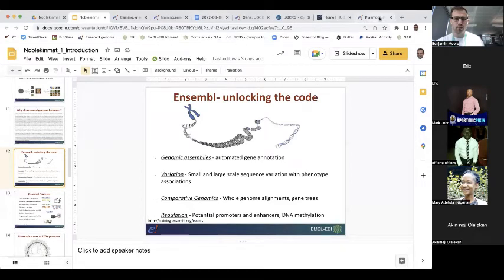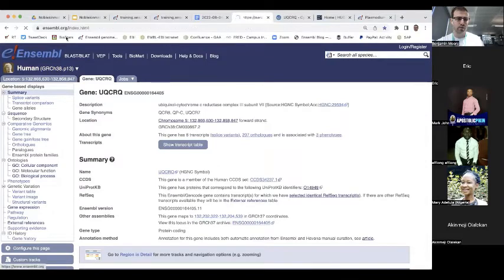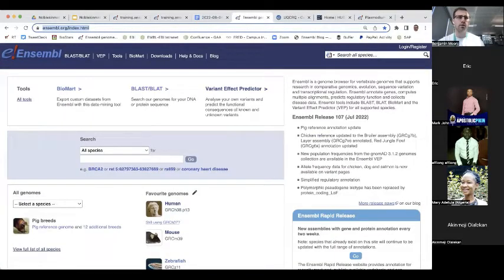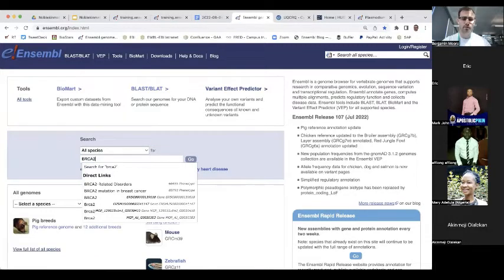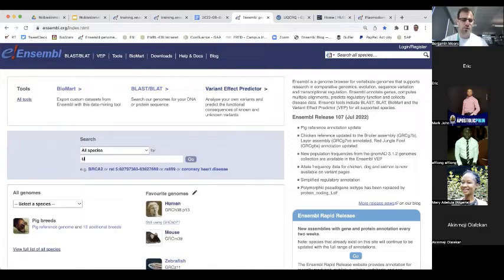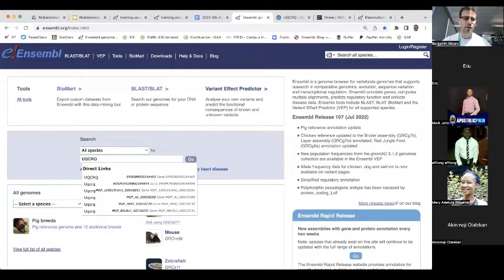So if you go to www.ensembl.org, you can begin searching. I've just put the link in the chat box. You can begin searching for genes of interest. So we searched for a gene called UQCRQ, but you can search for anything you like here. So gene names, gene IDs, maybe BRCA2 is your gene of interest, maybe UQCRQ is your gene of interest. Obviously, I don't know exactly what you're working on or which species or which genes you're interested in, but just as an example, you can search for UQCRQ.